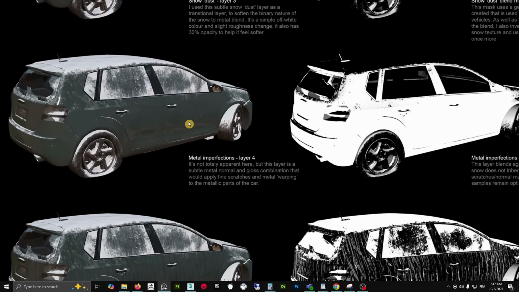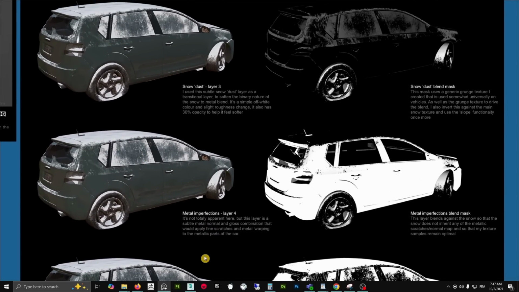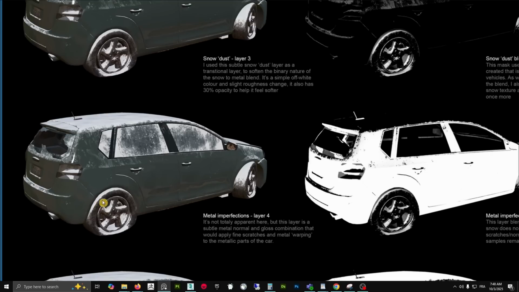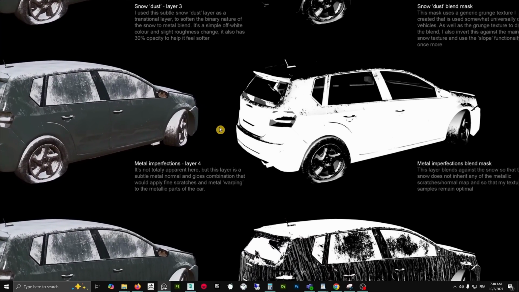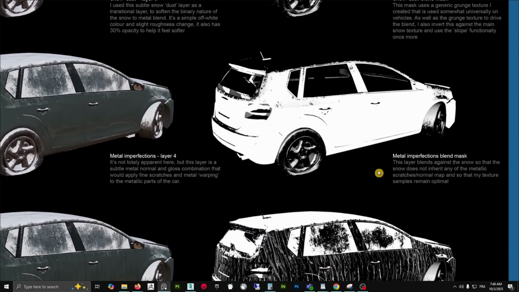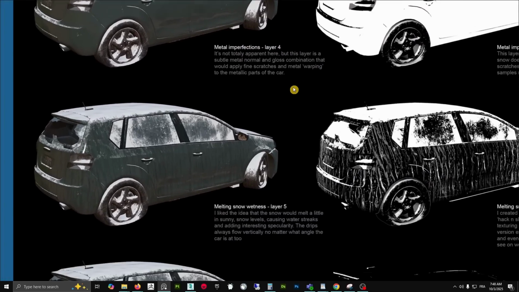Metal imperfection. Let me always compare with the previous one. It's not totally apparent here, but this layer is a subtle metal normal and gloss combination that will apply fine scratches and metal warping to the metallic parts of the car. Probably easier to see in engine in real time and moving around because it's more on the roughness. Metal imperfections blend mask: this mask blends against snow so that the snow does not inherit any of the metallic scratches or normal map, so that my texture samples remain optimal. Of course, you don't want that effect on the snow at all.